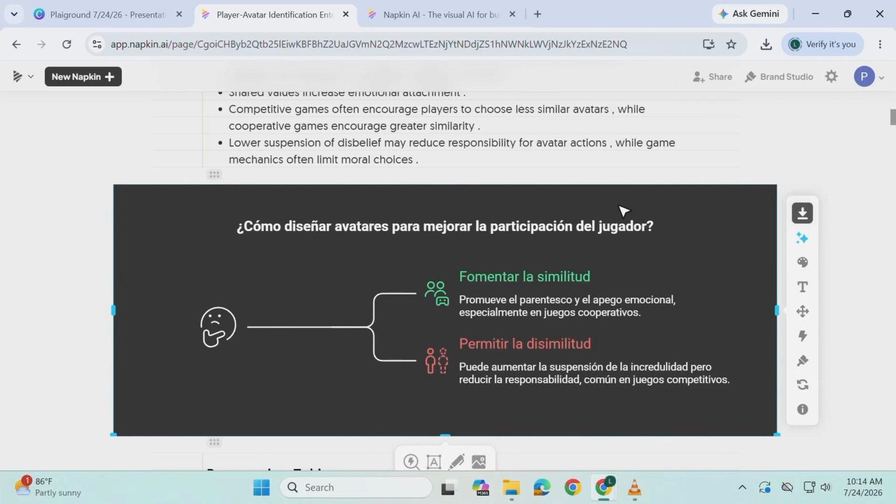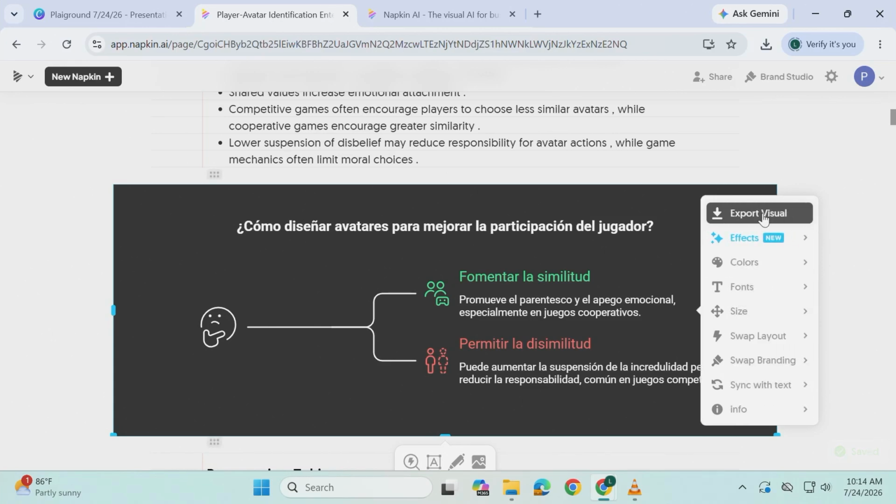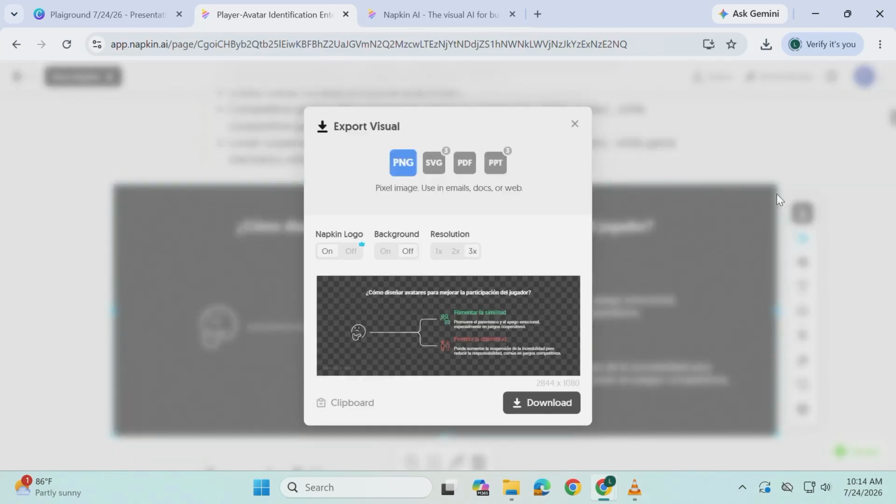And now I'm going to be showing you how to export it. You can go down to this down button and click export visual, and then you're going to see a couple of options pop up. First, you'll see PNG, SVG, PDF, or PPT. It's up to you how you want to use this tool. For today, I'm going to be using it as a PNG. You're also going to see the Napkin logo, and it says on or off.